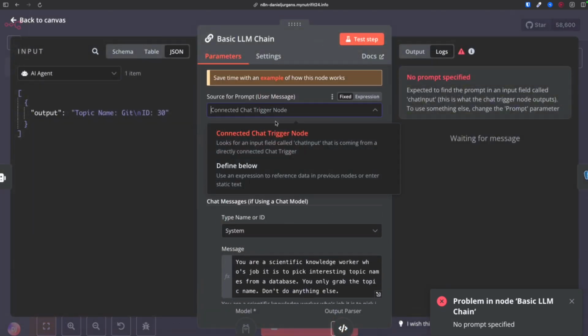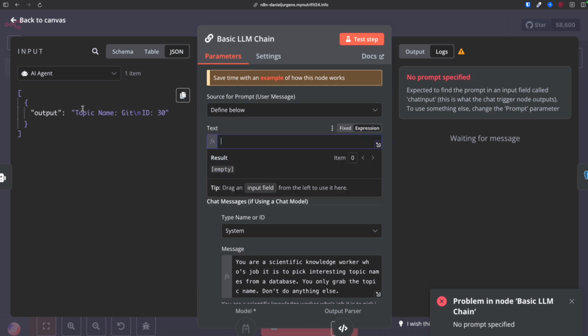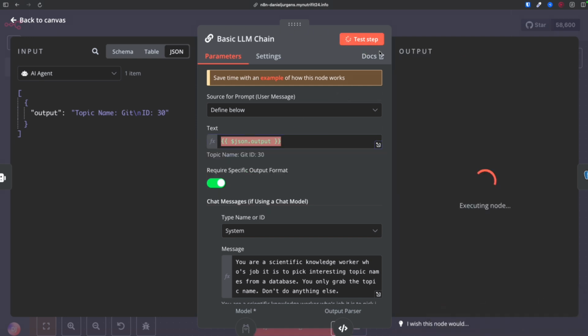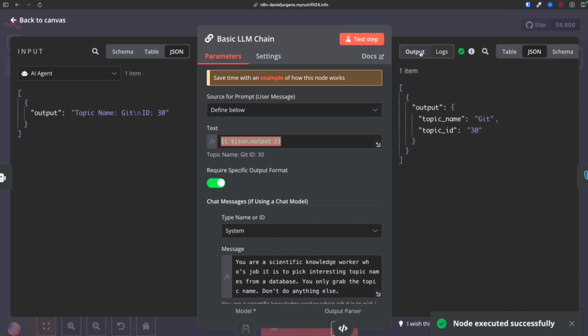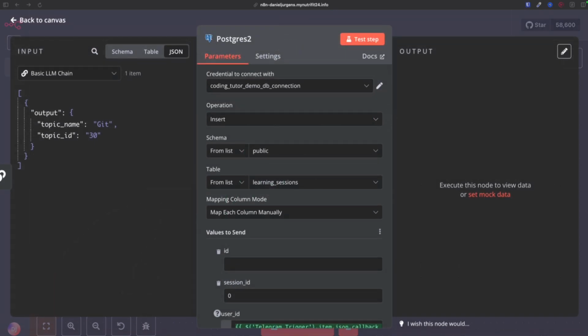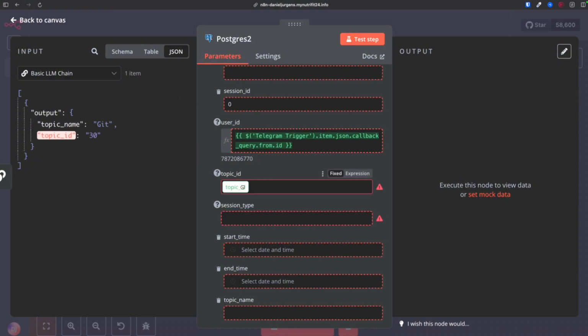Okay, yeah. Because we have to click on define below, then you want to change this to expression, and you want to put the output here, so that it has access to the output from the AI agent. And now if you click test step, we should get a structured output, as you can see. And if we head back over to the Postgres node, we should now be able to individually access the topic ID. As you can see here, topic ID, we delete the null and we grab the topic ID.